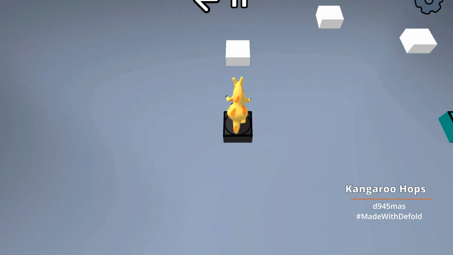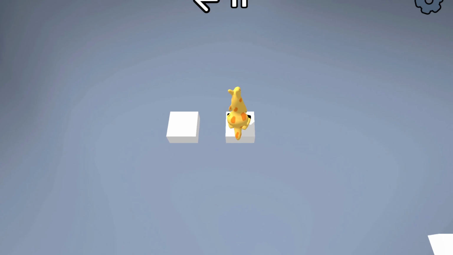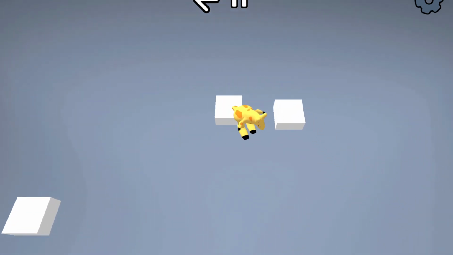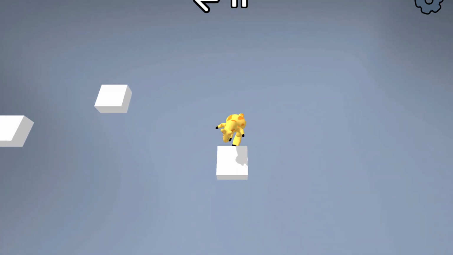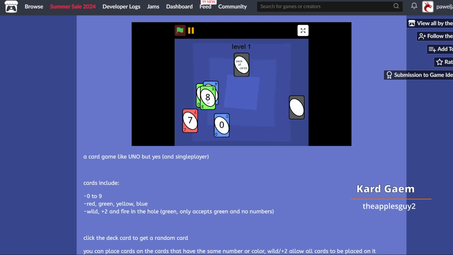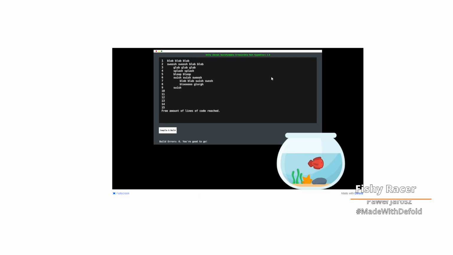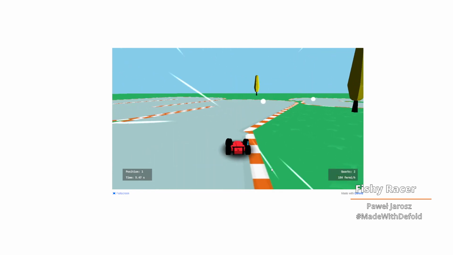Number 6 is Kangaroo Hoops by Dimas. It's a little hopping 3D game made in Defold, and the nice thing is that its source code is available at Dimitri's GitHub. Number 5, Card Game by The Apple's Guy 2, which is a simple Uno game, but single player. Number 4 is My Fishy Racer, which is an attempt to very quickly create a 3D racing game in Defold.